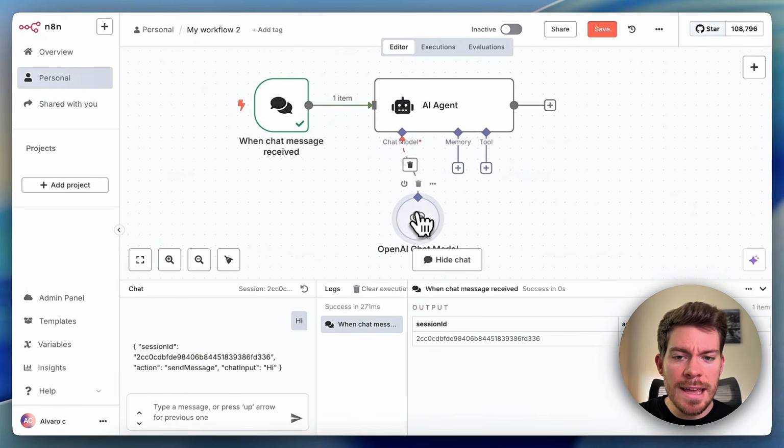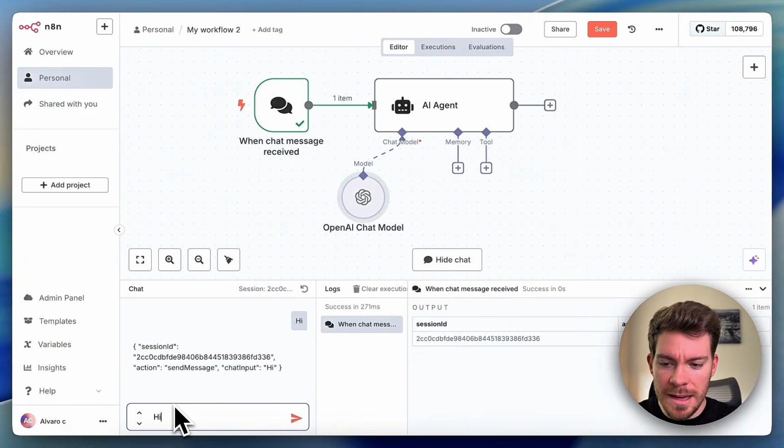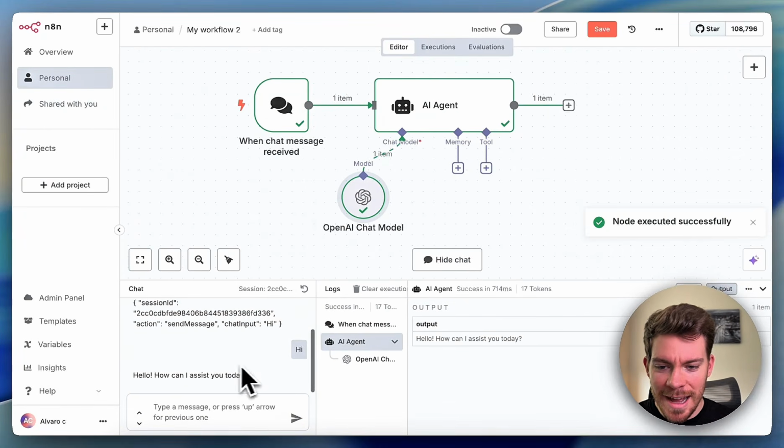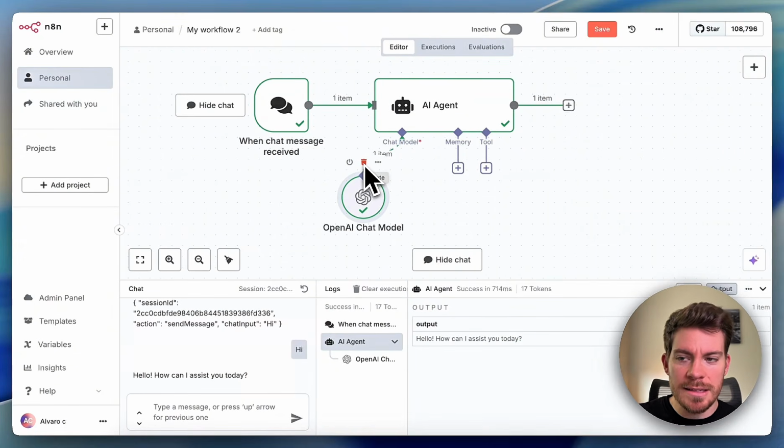So we have this model and now pretty much we don't have to do anything else, right? Now we have an AI agent that has intelligence in it. So now when we say hi in here, hopefully we're going to get back an answer saying something like, hey, how are you doing? So I'm just going to select hi, enter, and now you're seeing here we have, hello, how can I assist you today? Perfect. Now we have an AI agent that has intelligence, amazing.